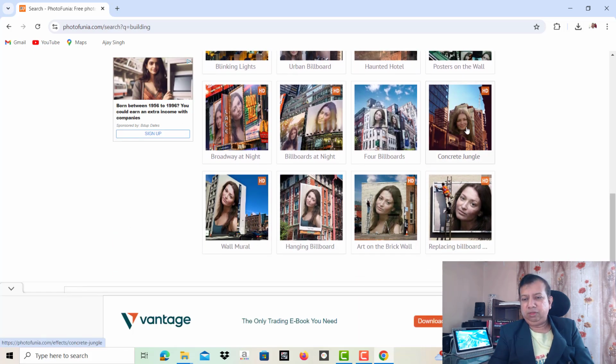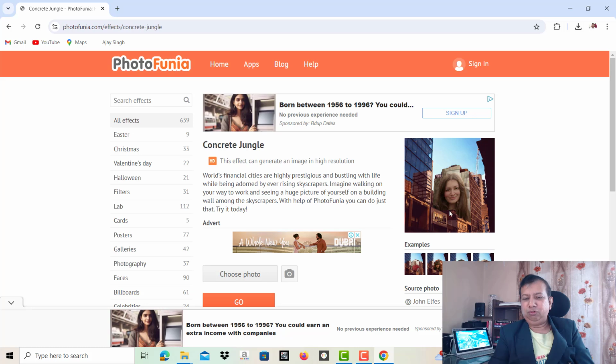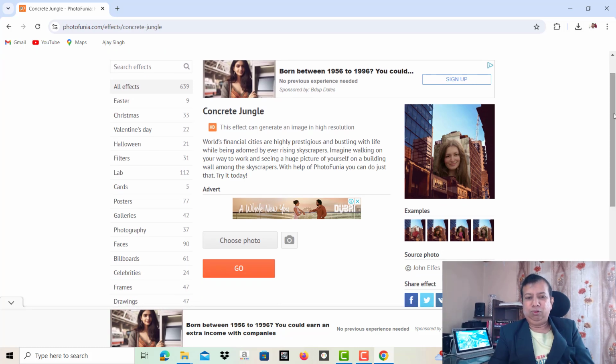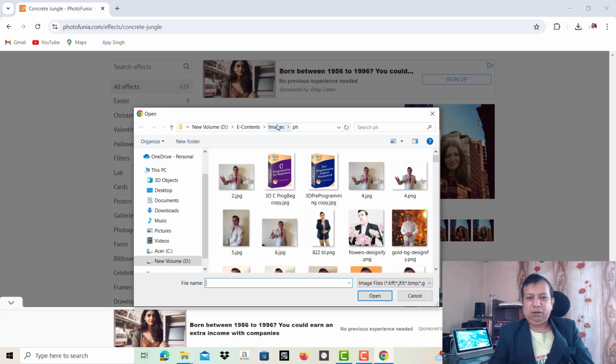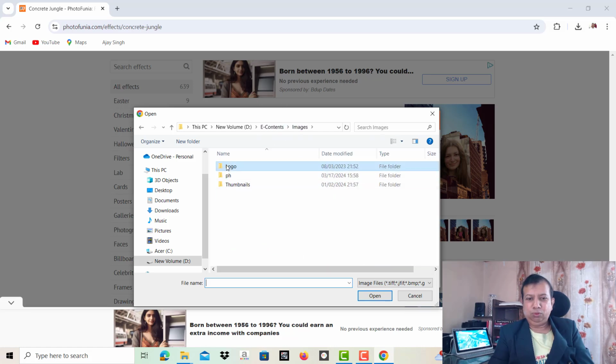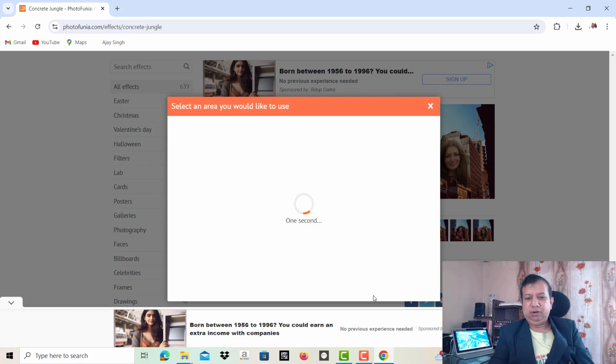Now here you can see a building, and here I want to put my logo on this building. Instead of the face, I want to put my logo. Now here just click on choose photo, select the image first and click on choose photo, upload from PC. Now here you need to search your logo, so I have a separate folder. Now here what I will do, I will select the logo. So here it is uploaded.